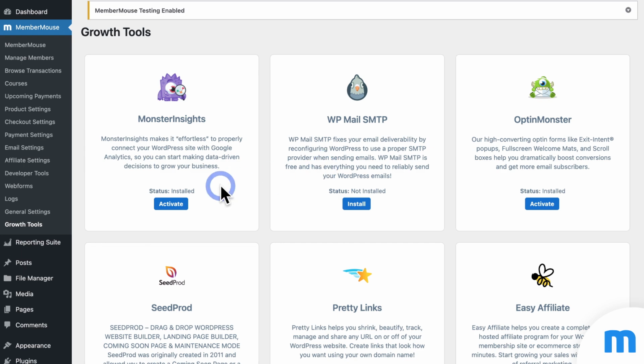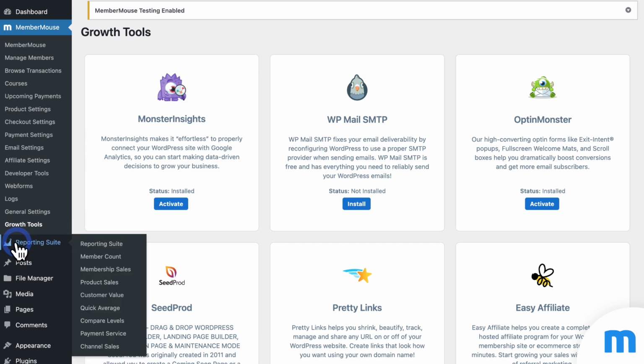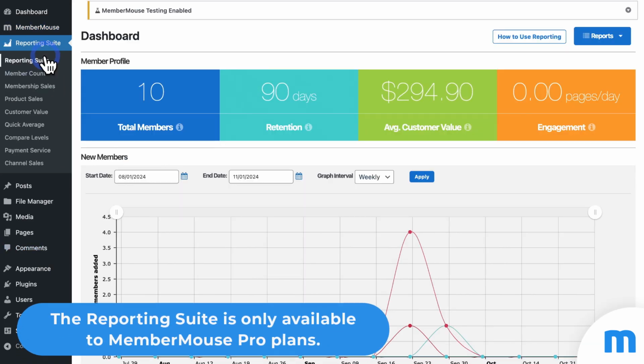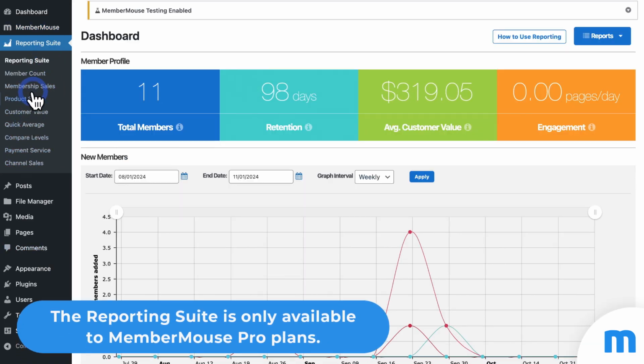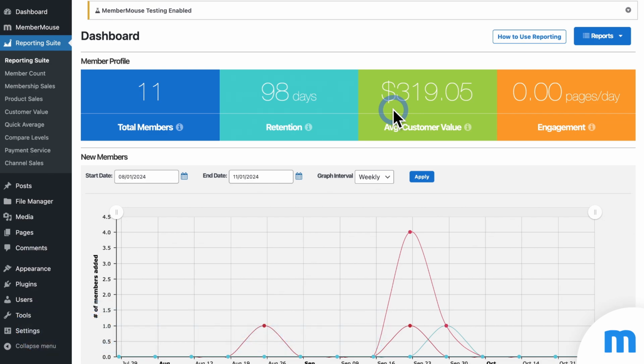So one final part of MemberMouse I want to show you is the reporting suite, which can be found right here. And as you can see, there are a whole host of areas that you can access within it. So on the reporting suite, you can get an overview of your members, including your average customer value, which is a really important number. So this lets you know exactly, on average, how much customers are worth on your website. So using this number, if you know your customer acquisition cost, you'll know if you're being profitable or not.